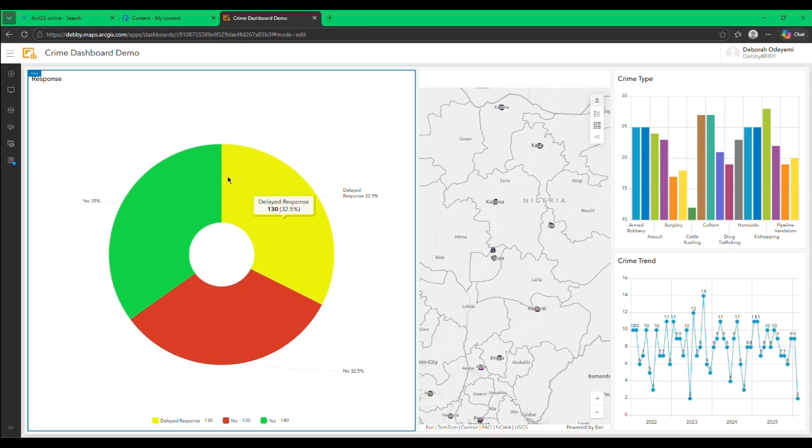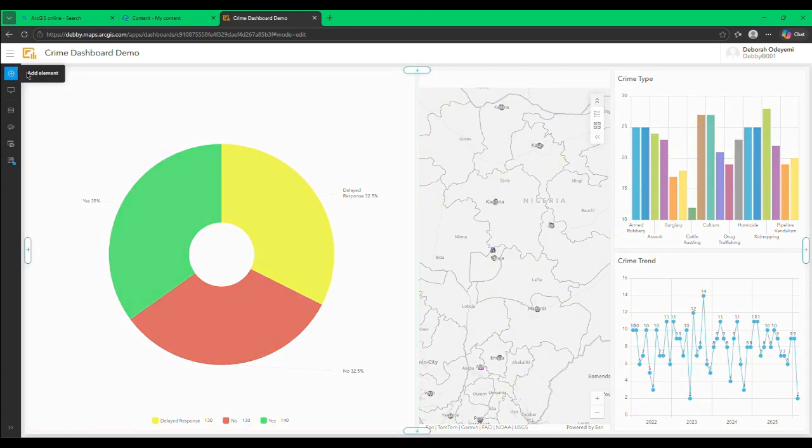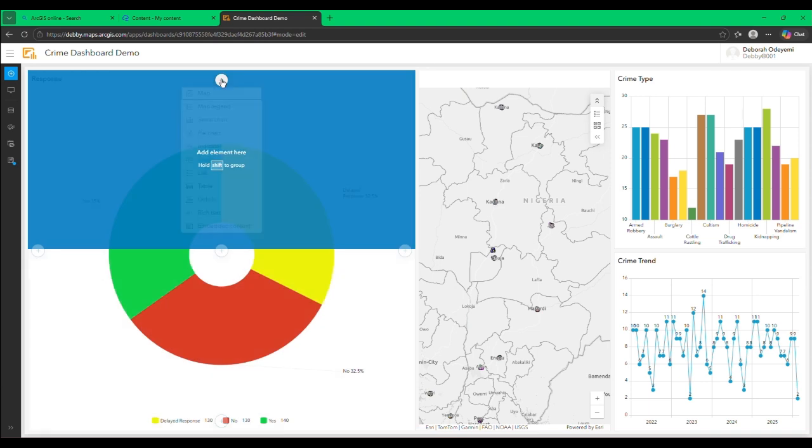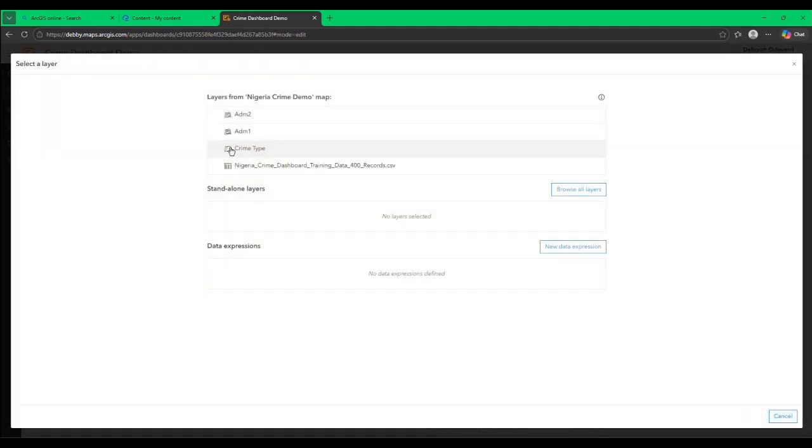If we want to add some indicators that we can use to represent numbers, for instance, number of deaths, number of injured, number of affected, number of displaced. So to add that, we're going to add elements. I'm going to add it over the pie chart. So to represent that, we're going to select indicator, connect it to our layer.